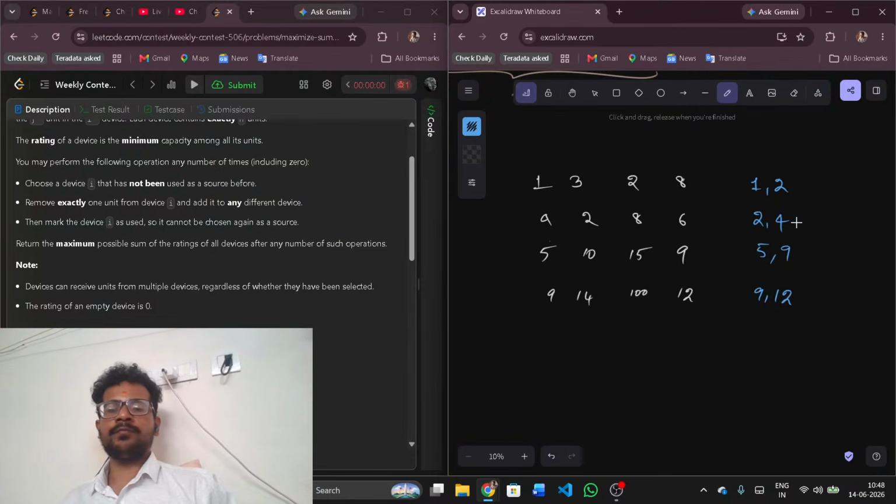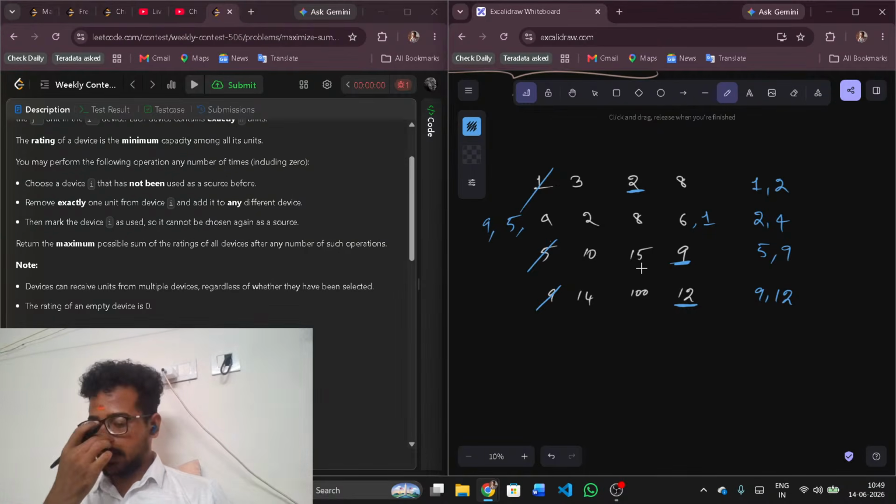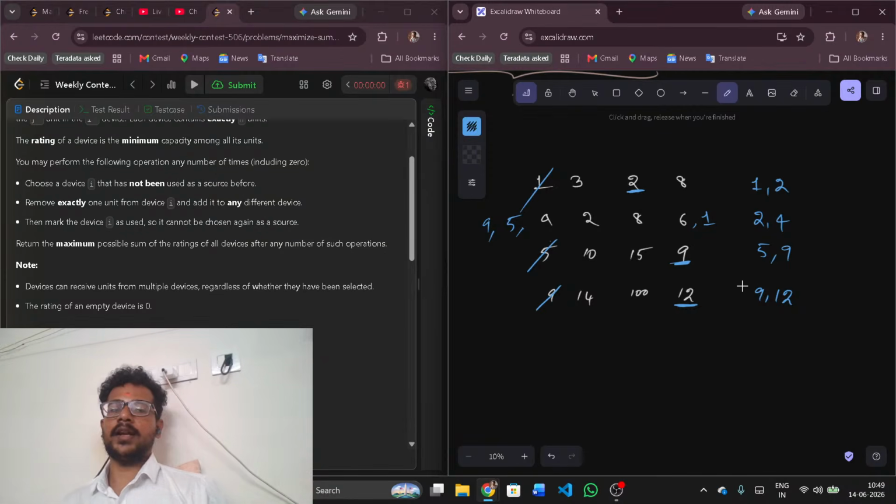If I remove 1 and put it here, then I would get 2 as the rating, right? If I remove 5 from here and put it here, then I would get 9. If I remove 9 from here and put it here, then I would get 12, right? They are saying that I can take this again and again, right? That's again a problem. We are just thinking like that.